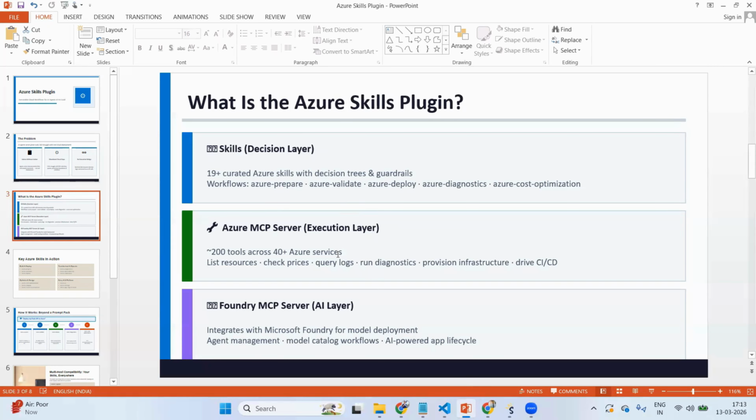And after that, to connect different tools as well as services, we are going to use the Azure MCP Server. Azure MCP Server has 200 tools across 40 plus Azure services, right? So here you can see list resources, check prices, query logs. These are all things you can see. Provision infrastructure as well as CI/CD. And the other one is model deployment and management. Just see the Foundry MCP Server. This is the AI layer. You can see that it integrates Microsoft Foundry for model deployment, right? As well as agent management and model catalog workflows. These are all things that will be simplified here. So these three layers we observed in the Azure Skills Plugin.